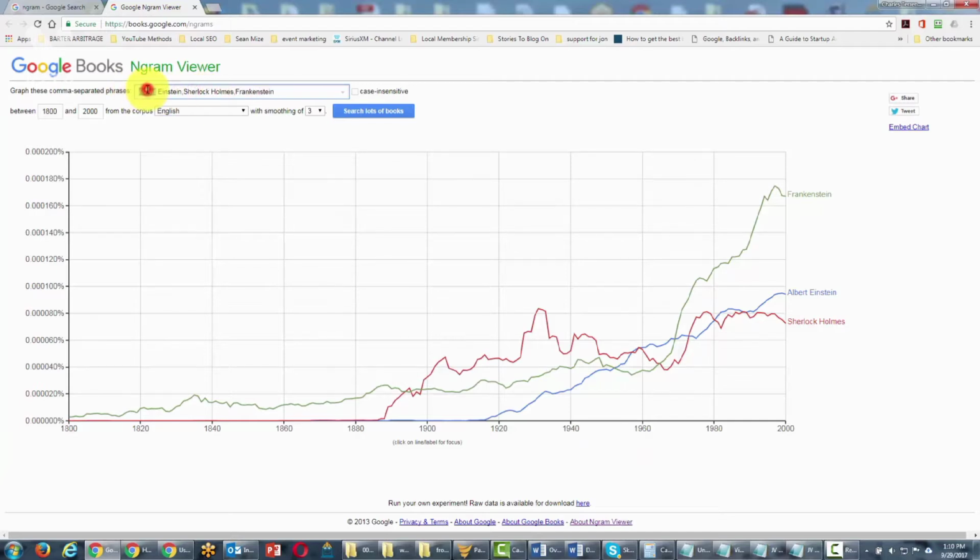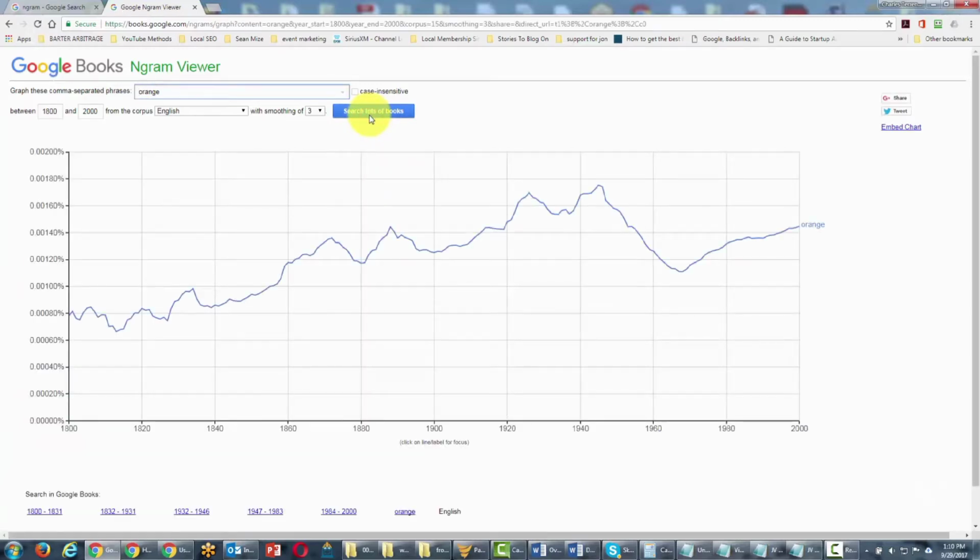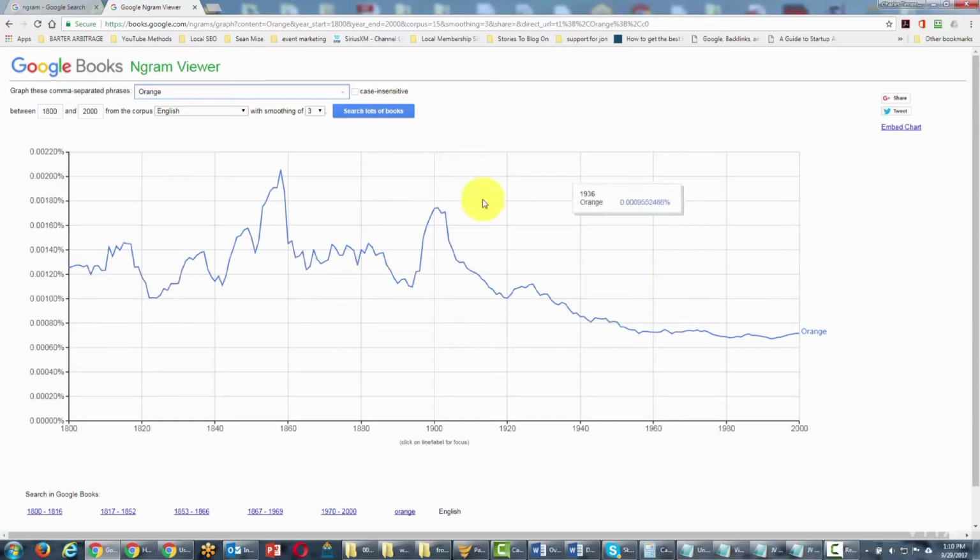Now in Google Ngram Viewer, one of the things you will want to know is that search terms are case sensitive, so if you put in a capital letter, it's going to give you a different result than if you put in one with lowercase letters. For example, if we were to write in the word orange and search books from 1800 to 2000, we would see one term. However, if we were to change this term to one with capital letters, we're going to see a totally different trend. So this is a good way of getting insight on the popularity of a term.